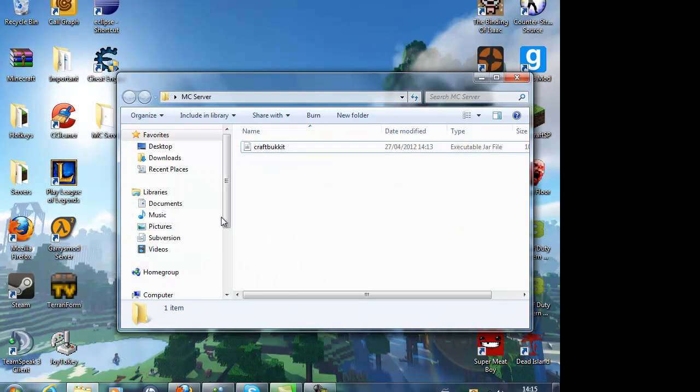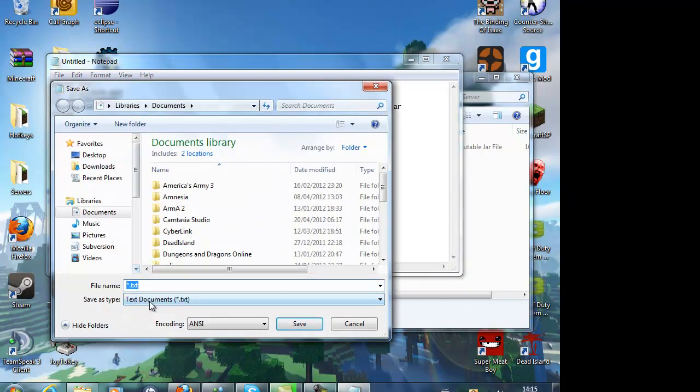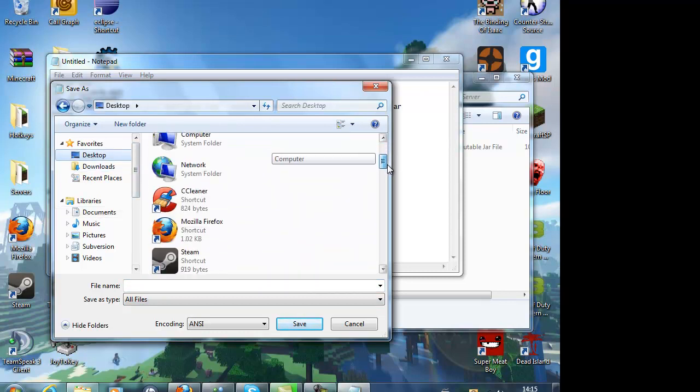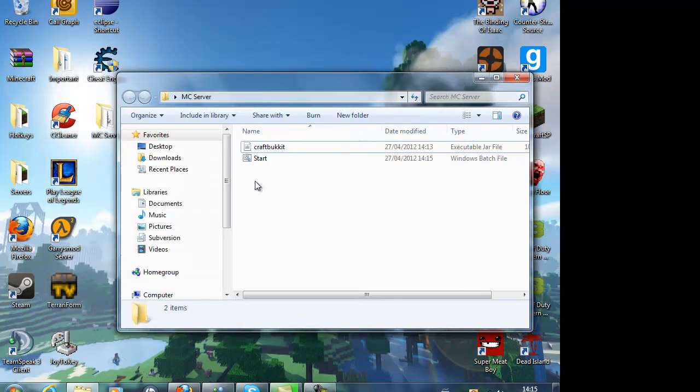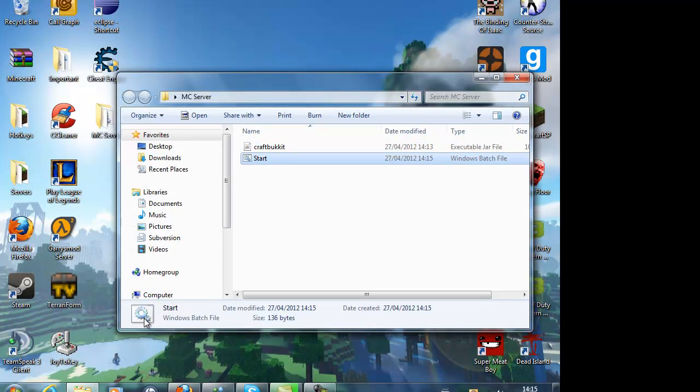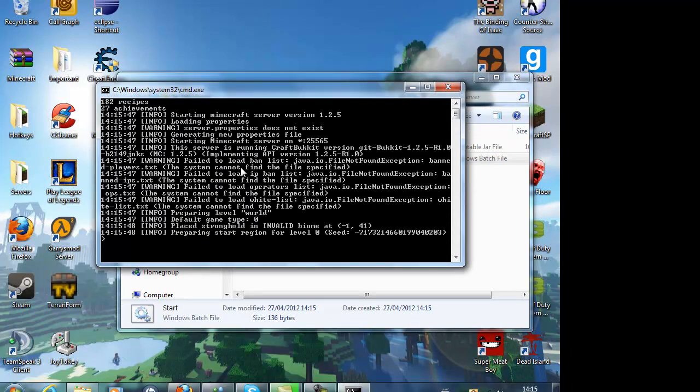Oops, I forgot to save it. So you want to save as, go to all files, go to your folder, so it's MC server, and save it as like start.bat. Make sure it's .bat. So when you save, it will create a batch file. It will say Windows batch file. What you want to go ahead and do is run it. It will start the server up for you.